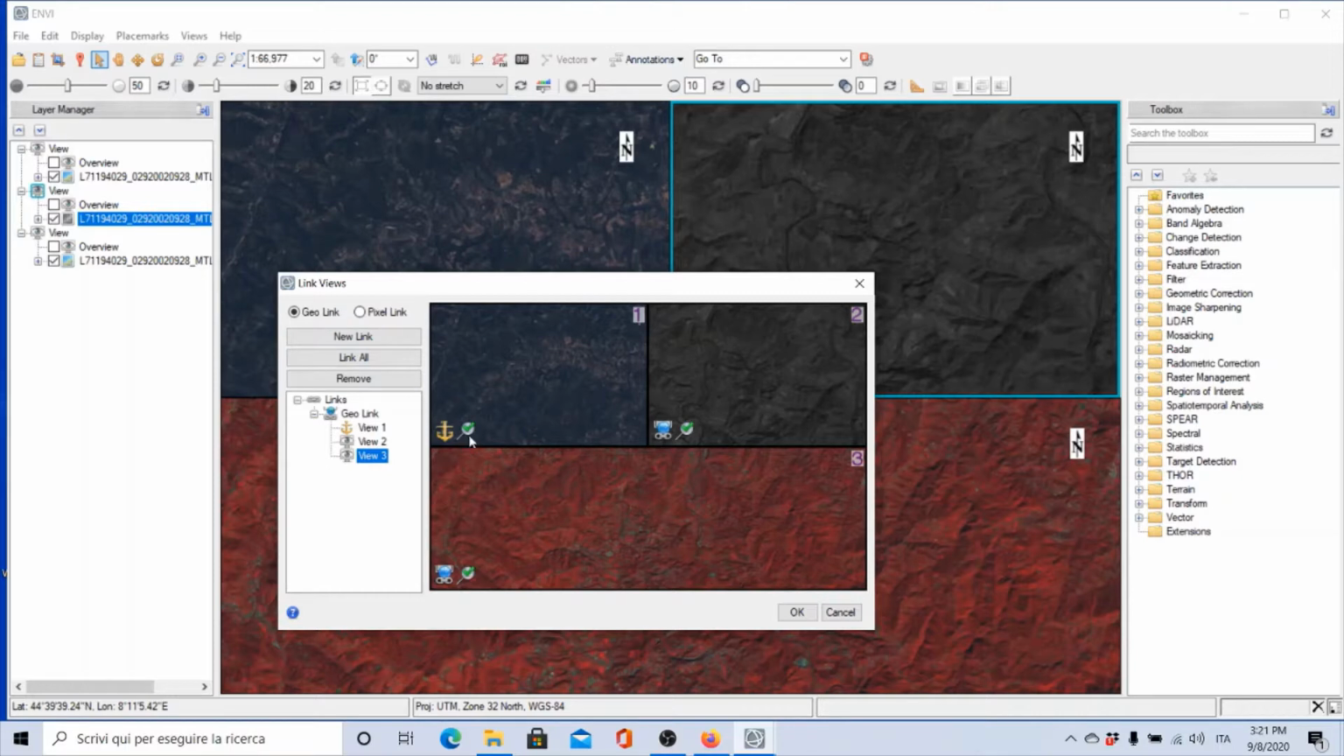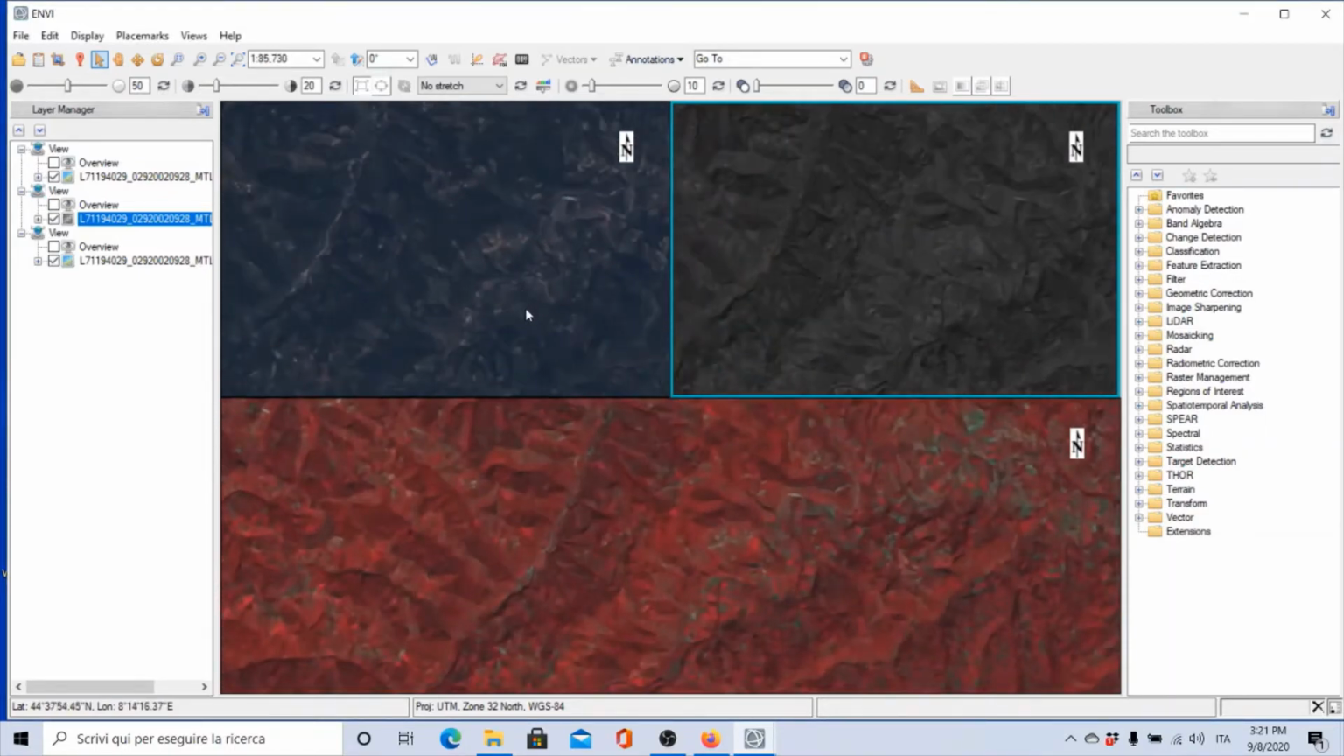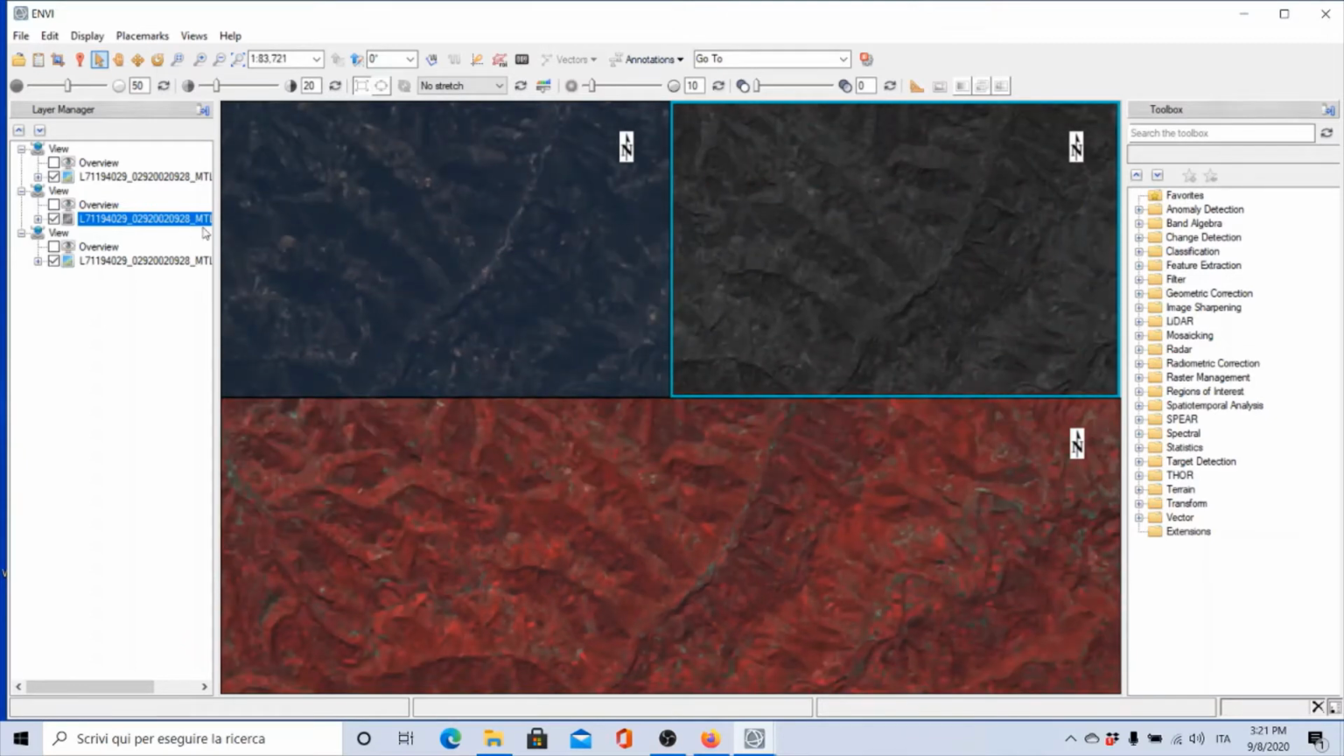So I can link everything, the three different views I have, and this anchored means that all the links of the other two are based on the first one. Having these green pins, the other views will follow the position of the first one. So doing that, I can click OK. When I'm moving or zooming, for example with the wheel of the mouse, zooming in, all the other images will be zoomed accordingly. I can do that using all the views I have linked together.